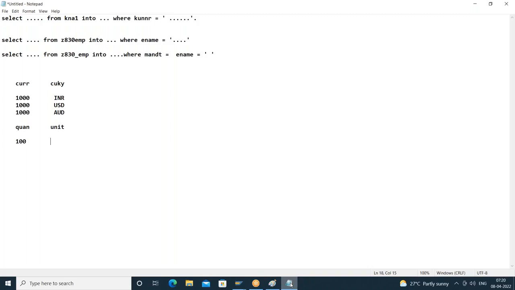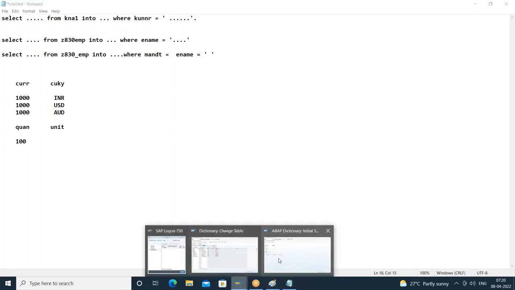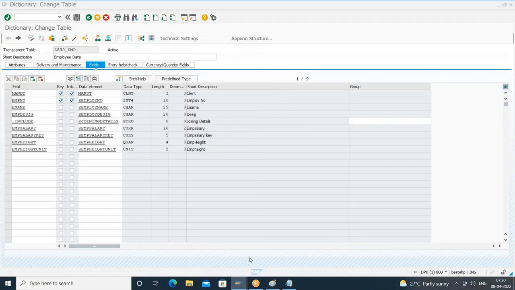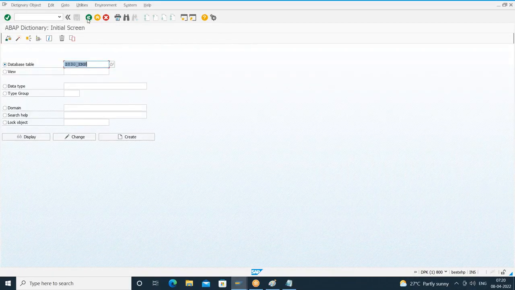Sir, what is dot append? In a standard table, I saw that. Yeah, that will come later on. In our custom tables, we have seen how to include the structures, no? How to include the structures? Dot include. Similarly, going forward, when we come to cross applications, we have a concept of enhancement.